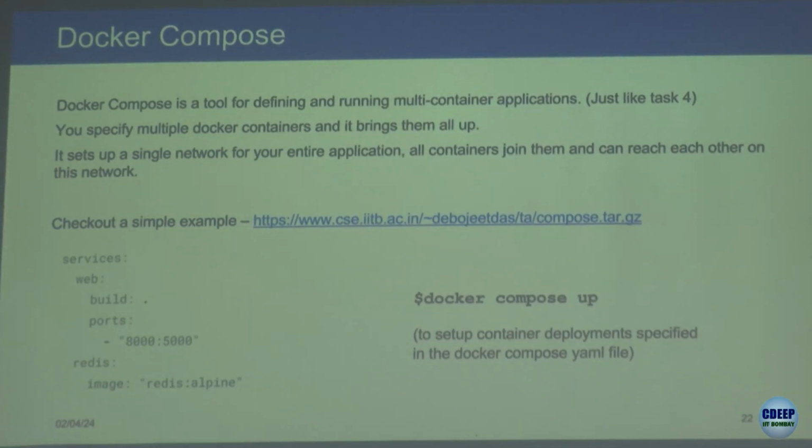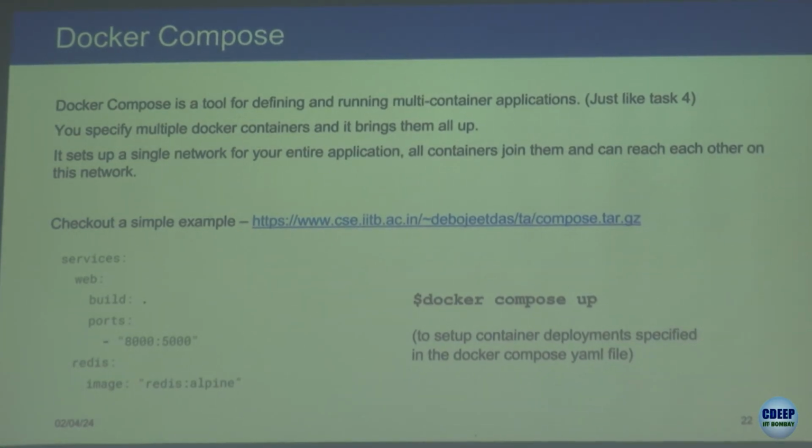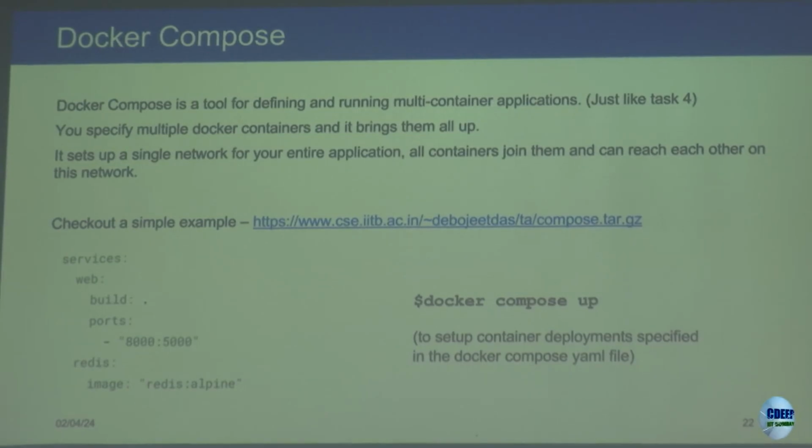How are two containers running, which two containers are running? When you specify this Docker Compose file, you are specifying two containers. The first container is this one. The second container is this one. So one is using the Dockerfile, and another one is using some image that is already hosted.